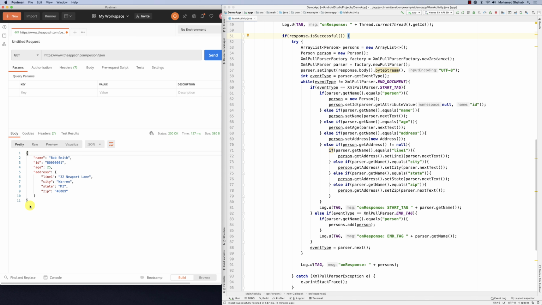When you are parsing JSON, you have to ask yourself: is this an array or is it an object? This is an object because it's curly, see here, it's braces. If it's not braces but brackets, then it's going to be an array. We'll look at an array example in a little bit.